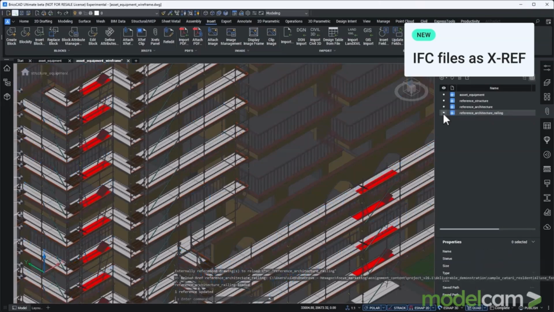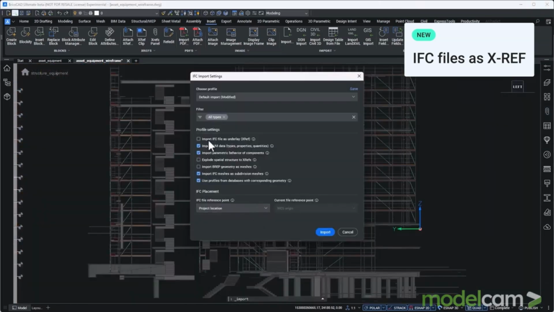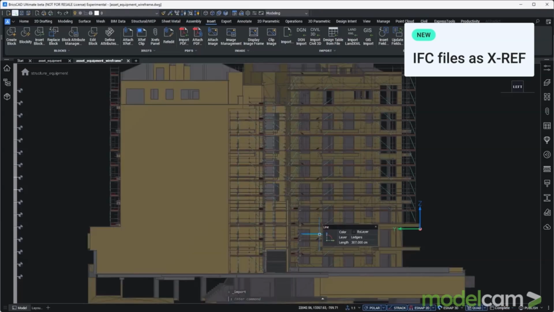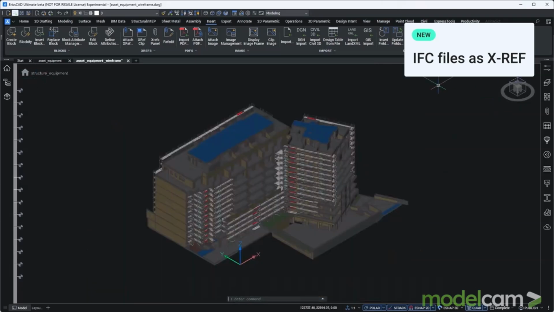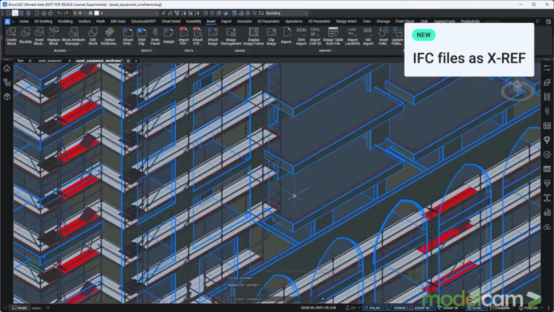Here's how it works. During import, just choose to bring in the IFC model as an XREF. It then appears in the Attachments panel, just like any other external reference you already use. This approach keeps your files clear and focused. You can check geometry, coordinate with outside teams, and avoid cluttering or slowing down your working file.